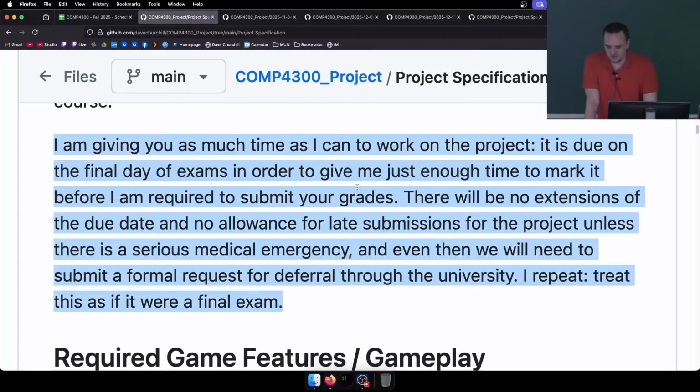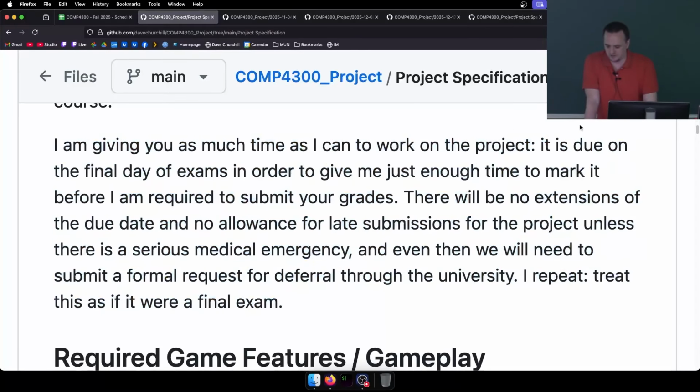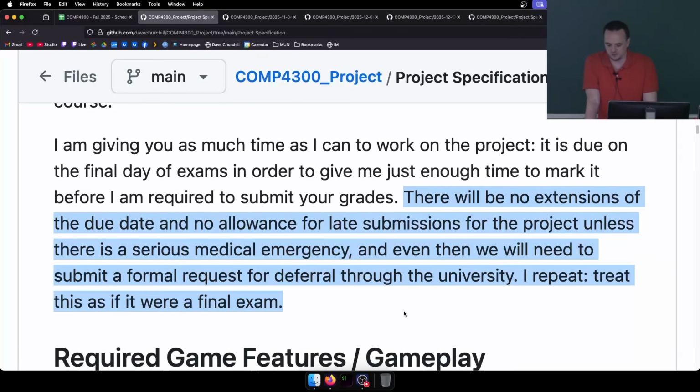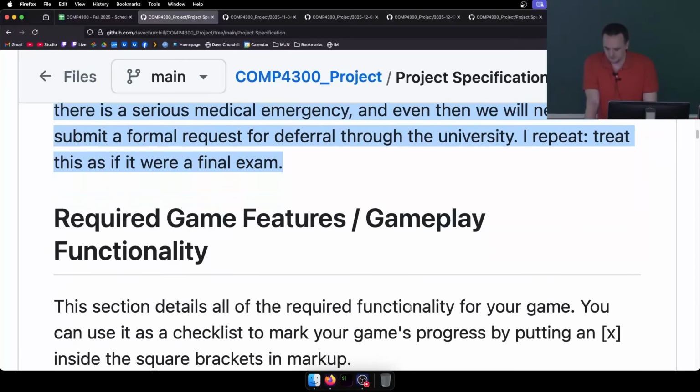I'm giving you as much time as I can to work on the project. It is due on the final day of exams. It's actually just after the final day of exams, just to give me just enough time to mark it before I'm required to submit your grades. There will be no extensions of the due date and no allowance for late submissions for the project unless there's a serious medical emergency. And even then, we will need to submit a formal request for a deferral for the university. So please treat this as a final exam, if possible.